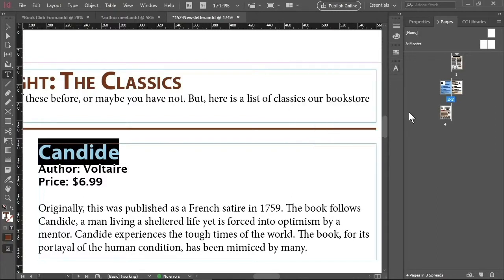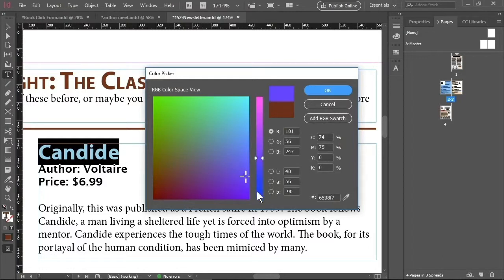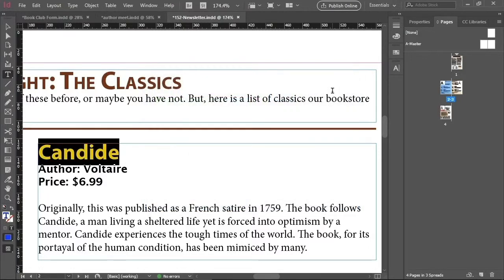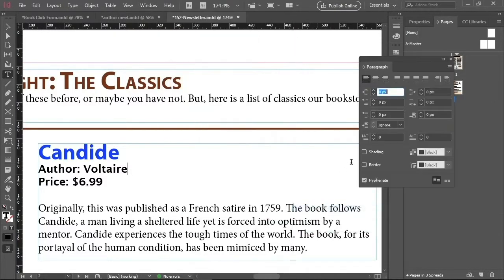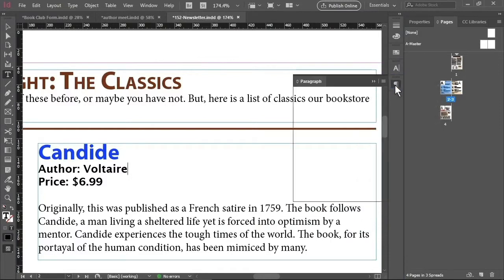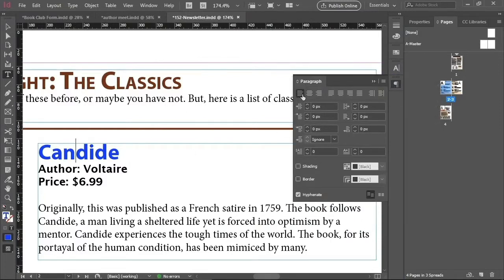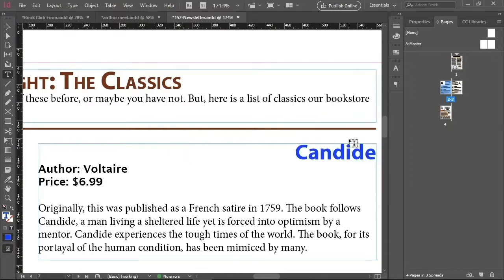Type can have both a fill and stroke color. For example, with this text selected, I can change the fill color to blue. I don't want a stroke around this text right now, so I won't add one. For alignment, through the paragraph panel, we have the usual left, center, and right alignments, plus a host of justify alignment choices, which you would probably use more in InDesign as we have longer stories and newsletters in this program.